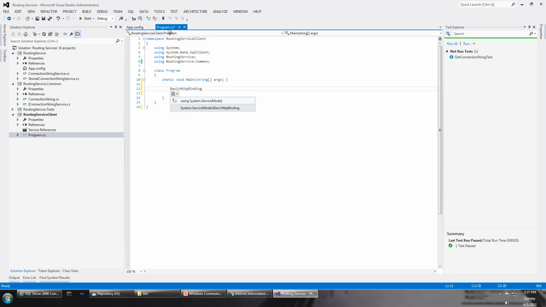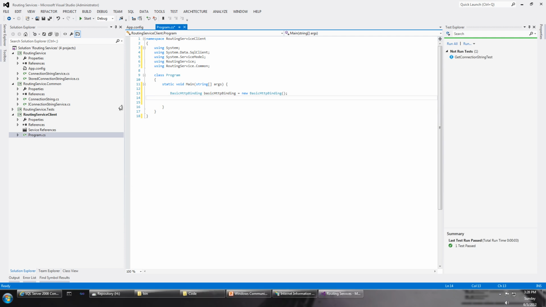which lives in system.serviceModel. And we can just instantiate a new instance of that. Now what we need to do is we actually need to create the endpoint. And this is done using the endpoint address class. And what we need to do is just specify the address to our service.